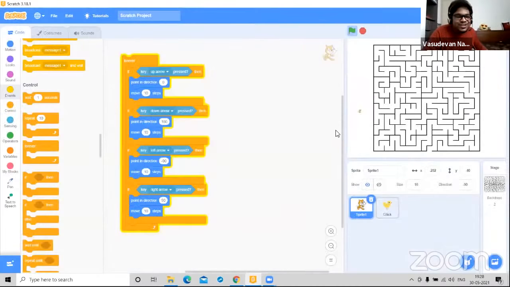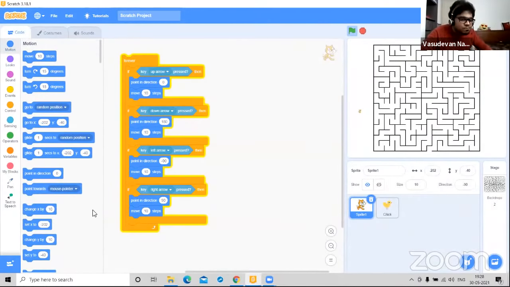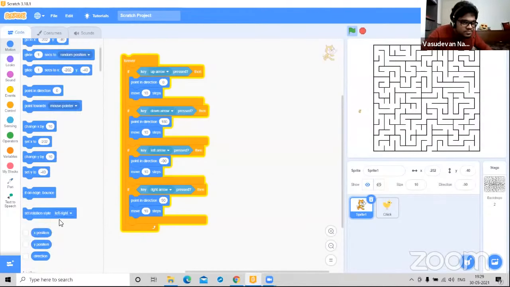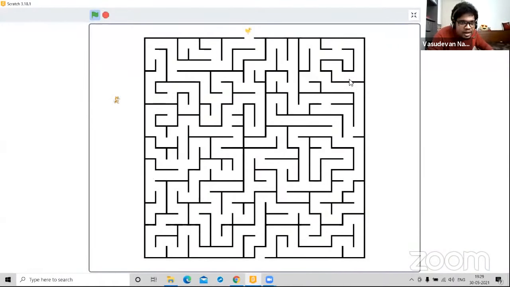Okay, I'll tell you. For that, you remember yesterday we had seen one option called change direction. So then in the motion, there is something called rotation style. And in that rotation style, I'll make it left to right. So whenever left arrow key is pressed, I'll put this over here. Now my cat will become proper. Can you see that? I'll go with the bigger screen. Now you can see that. Up, down, left, right. Perfect.